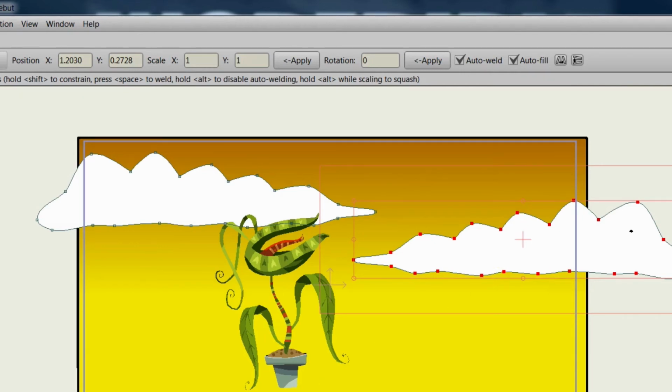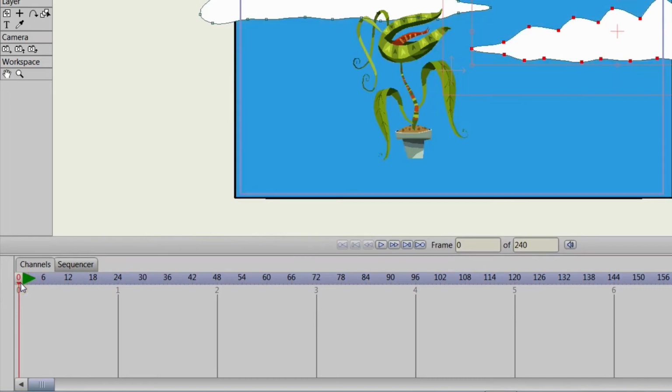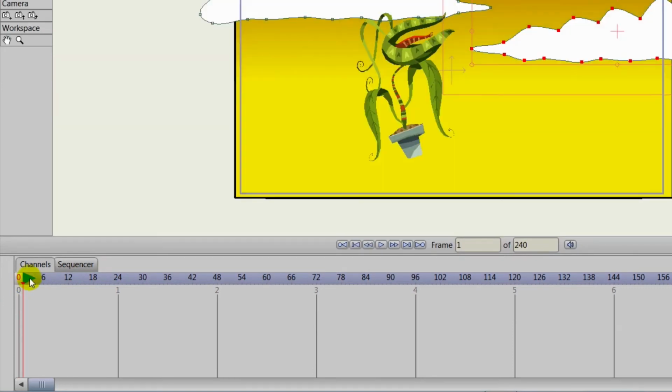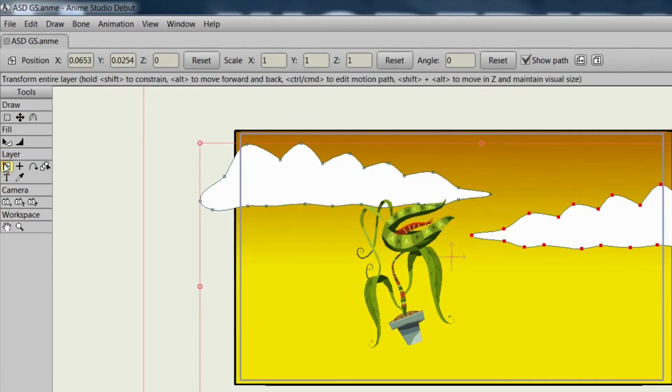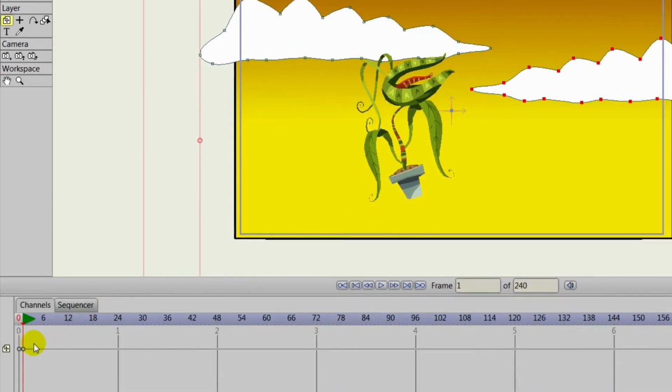Well, of course, we need to animate these clouds out, and there's a few ways we could do that. But let's go to frame one, and we'll use what's called the Transform Layer tool. It will allow us to move all the objects on the layer at once. What we need to do is just click once on that layer to create what is called a keyframe, or a change on the timeline.